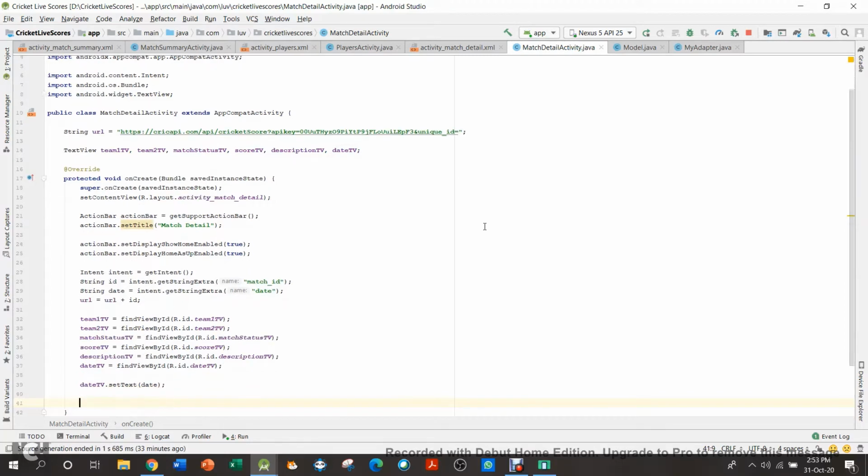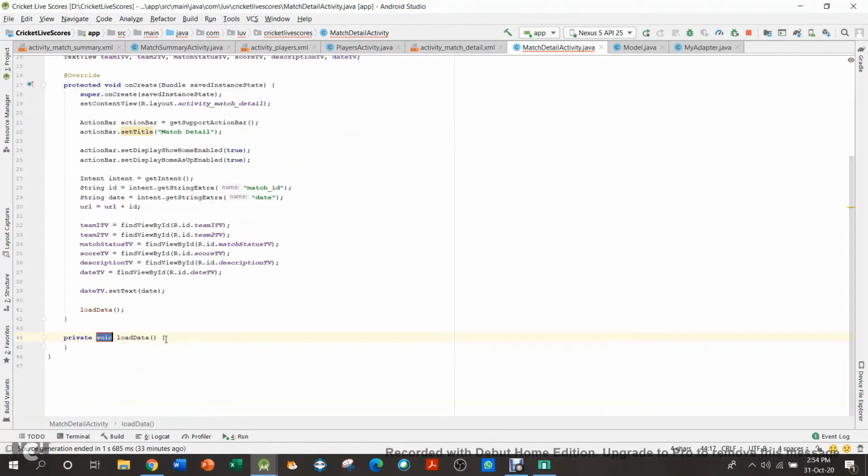And here we are going to make a function called load data, and then put a semicolon in the end, and then create method.